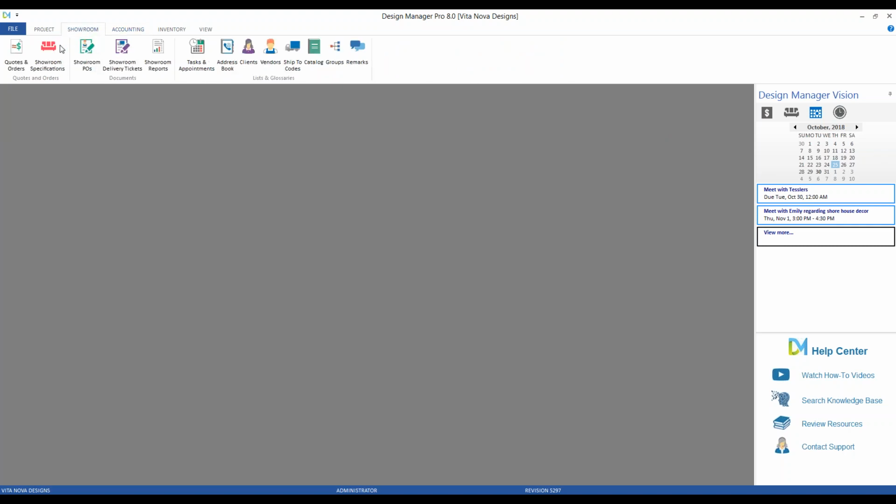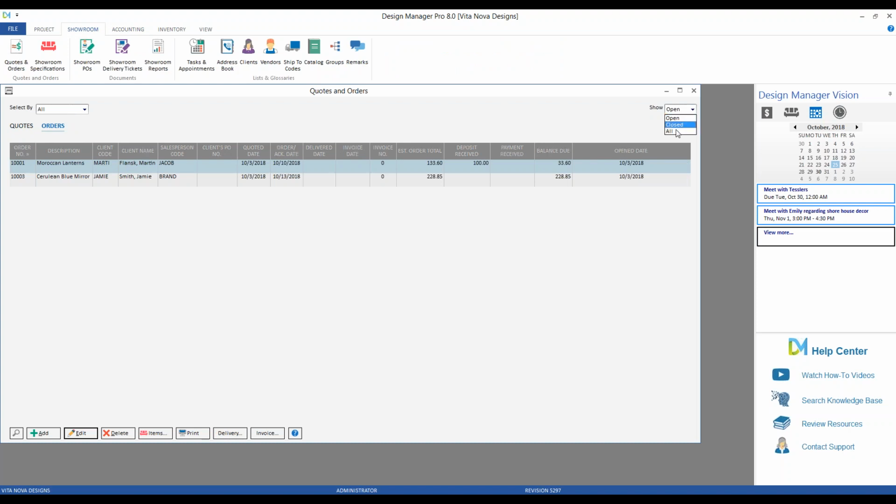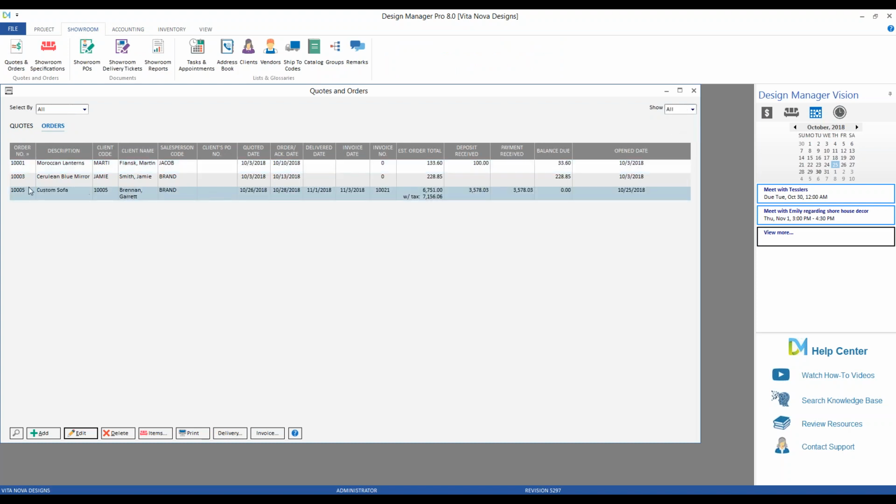And now back on our showroom, quotes and orders, back to our orders, show all, and we can see all of our information about our completed order. All of the dates, including the quoted date, order date, deliver date, invoice date, original total, how much we deposit received. Now we can see our payment received and our balance due being 0. So that goes through the entire life cycle of that quote into an order through invoicing and final payment, etc.